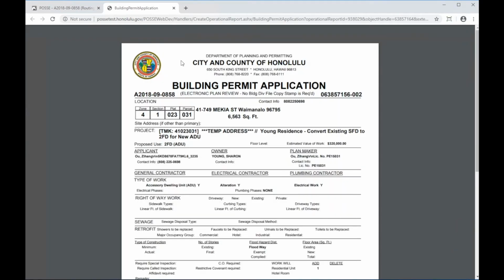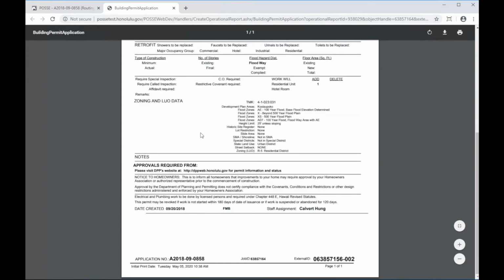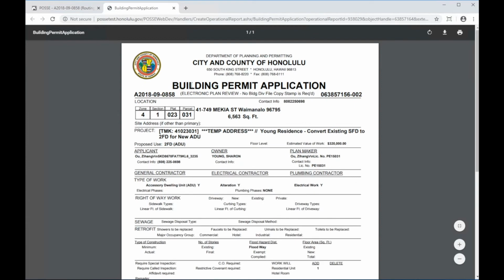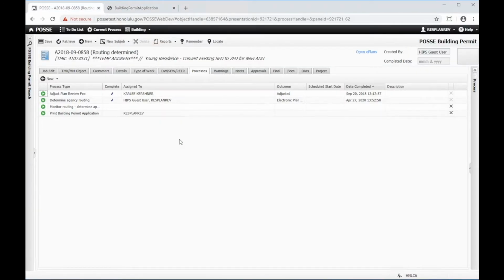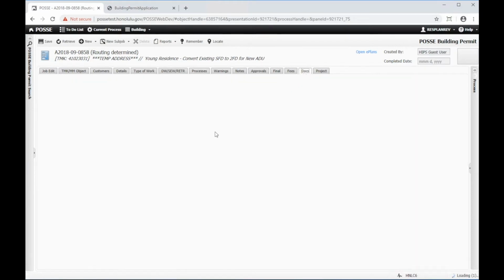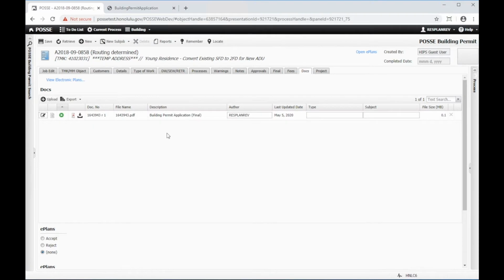And we'll see that it generates in its own tab, and we can see all of the information that would appear on the application, so it can be printed and sent to the applicant. We'll also notice that when we come back to the Documents tab here, the building permit application final version has been uploaded and saved to this job as we just ran it, and it saved on the job here in the Docs tab.